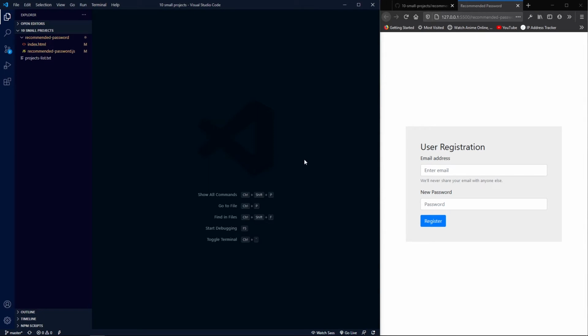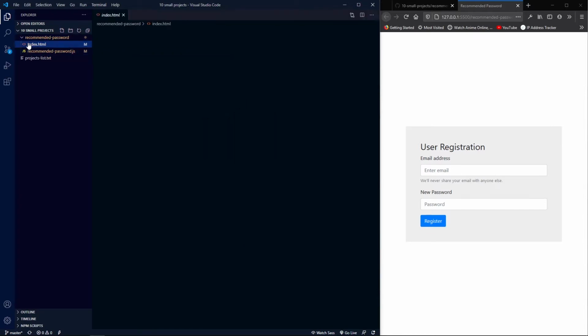Okay guys, so let's get into this project. Over here I have my directory already set up, recommend password. I'm using Visual Studio Code with this one. I'm just going to work in two files, index.html and recommended password.